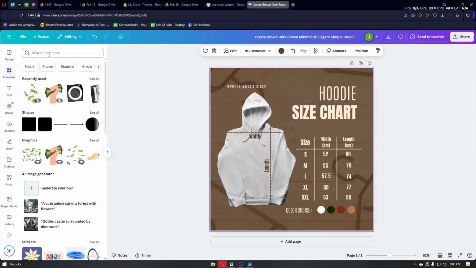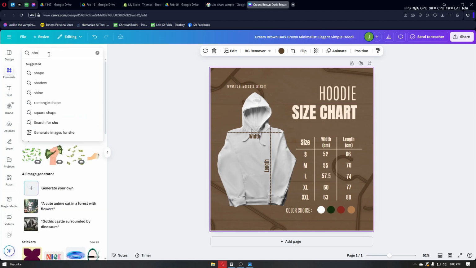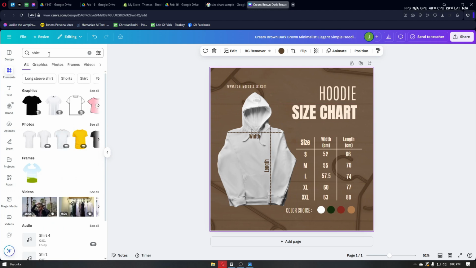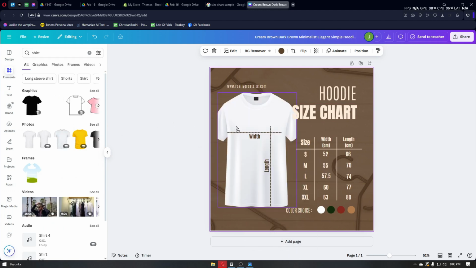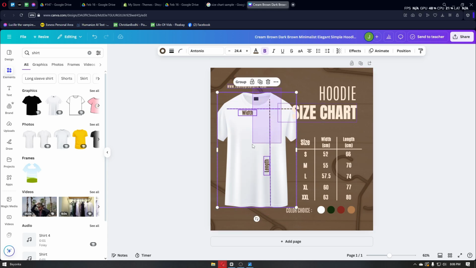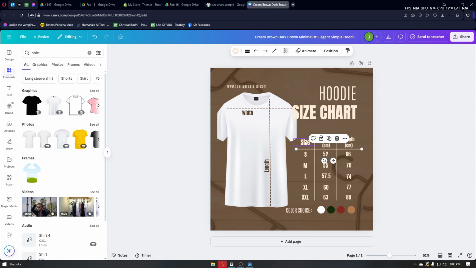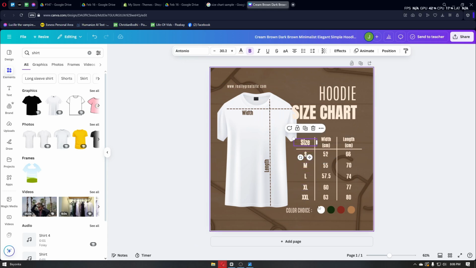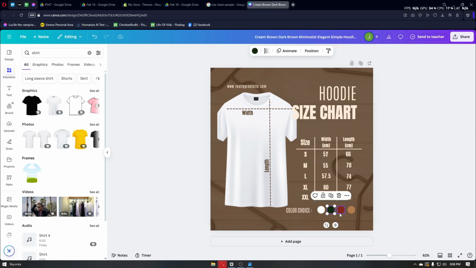You can click on elements. And from here, we have to search for shirts, if you are selling some shirts, and you can just replace it with this one. Now it's as easy as dragging some icons right here in order for you to edit the template. And from there, we will be able to edit the whole Canva template right here. Inside, you have your size, which is the small, medium, large, XL, XXL, and more if you want to add more. You have your colors, and finally, you have your width and length.